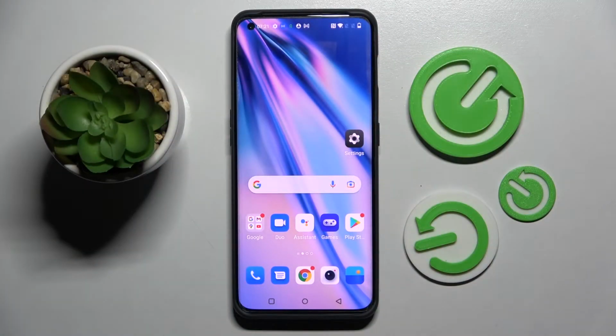Hi! In front of me is OnePlus 10 Pro, and today I would like to show you how you can operate App Cloner on this device.